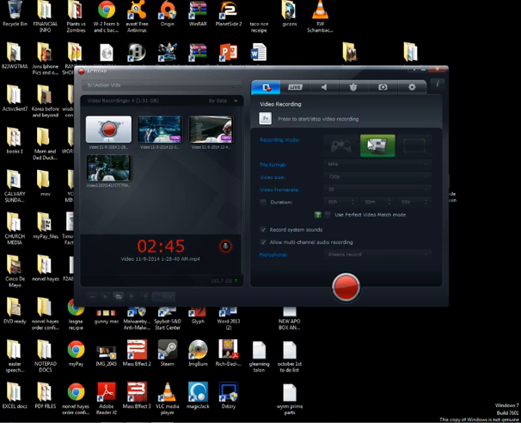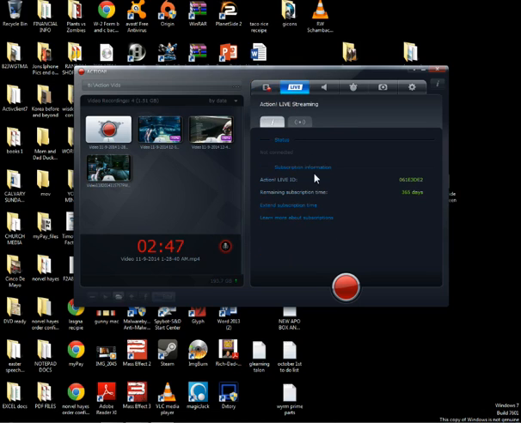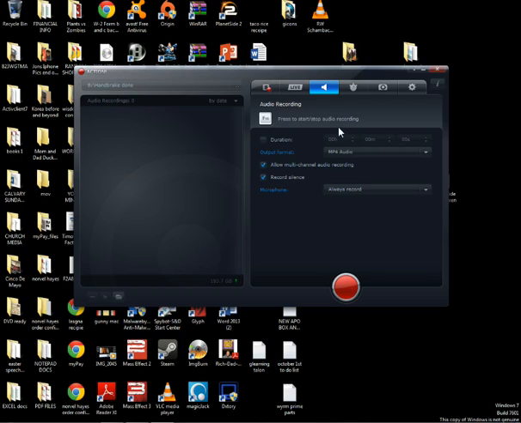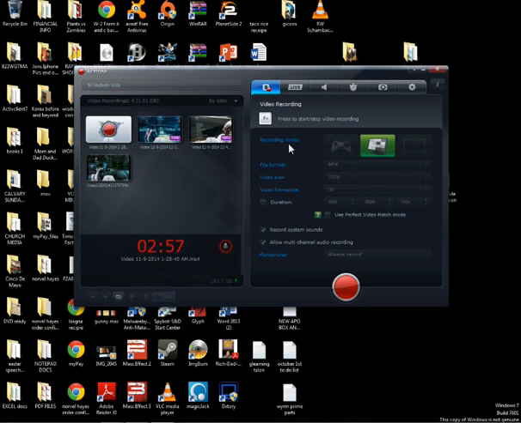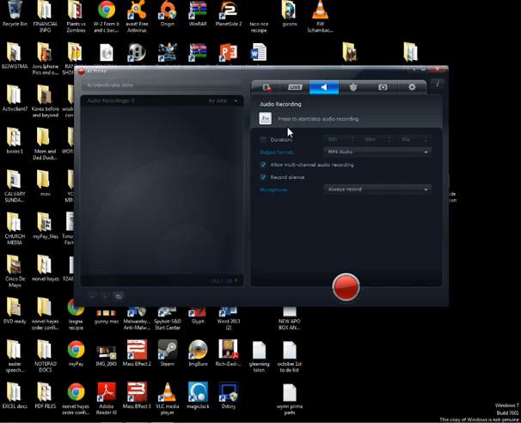All right. You want to skip the live feature button on there. For audio recording, you want to have it at MP4 audio, which is pretty much the same format as your video. Audio recording, MP4 audio. You want to have allow multi-channel audio recording checked. It's your discretion if you want record silence checked. I have it checked for different reasons. Microphone always record, again, I have that on mine. That's my personal preference.